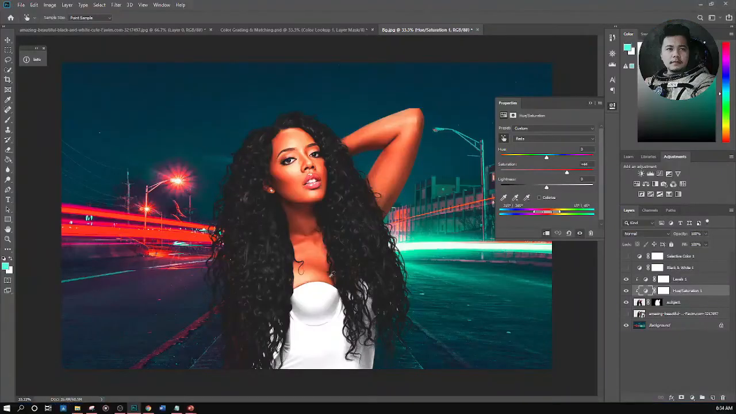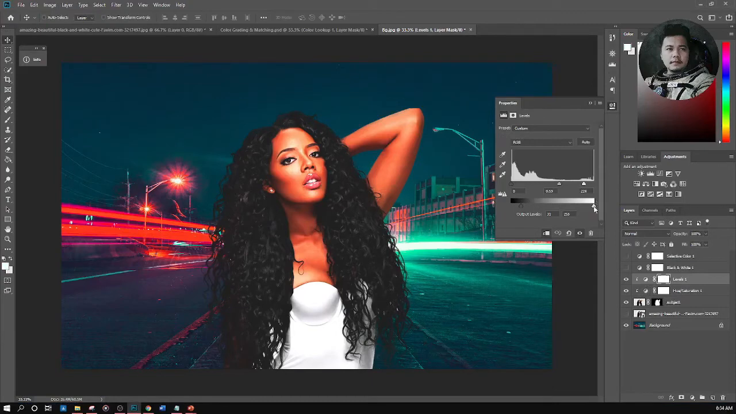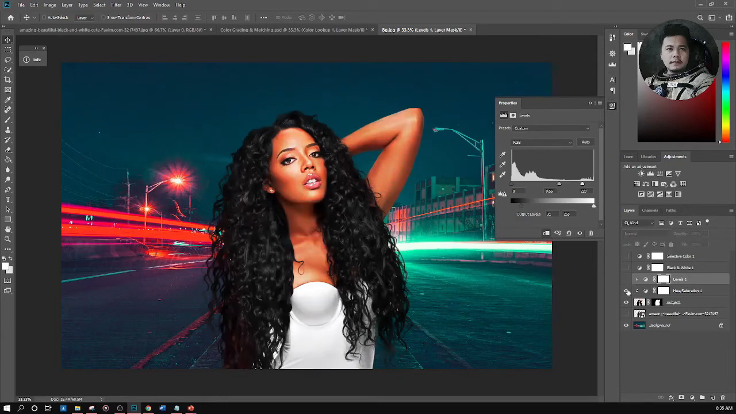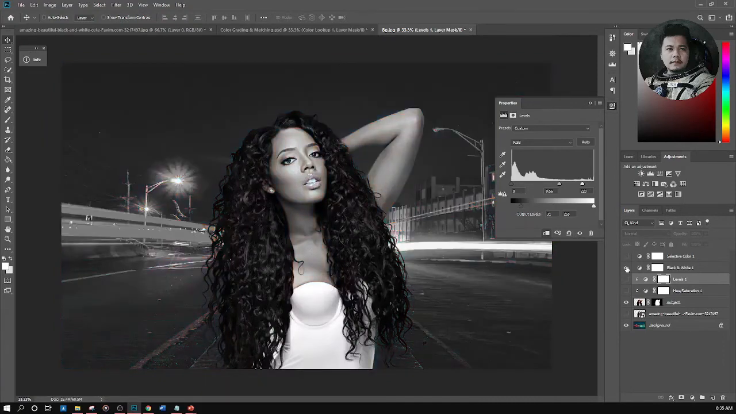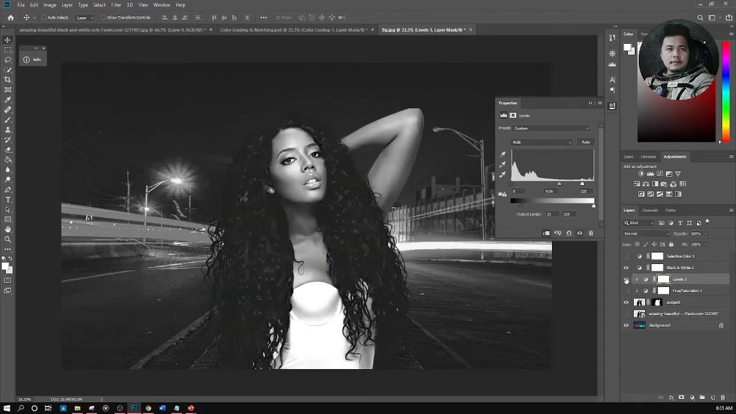Let's open up our Photoshop again. So let me just adjust the levels real quick. Just have to adjust this. I have to adjust it myself, so it's a bit, hold on. Okay.